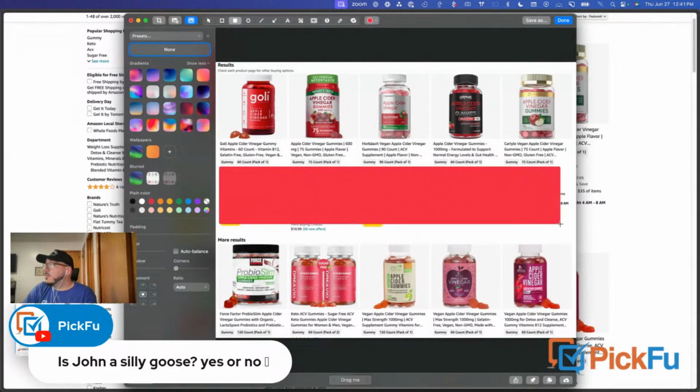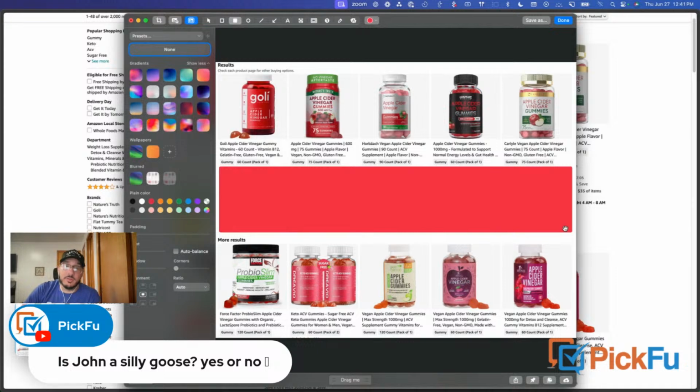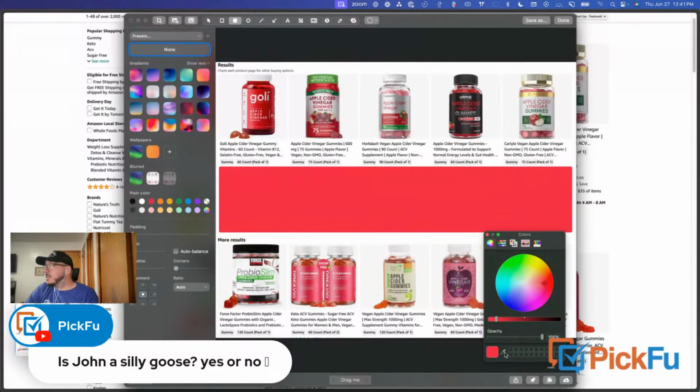So what you can do is go over here and block that out. And you're going to be like, oh my God, John, that's terrible. It's a giant red bar in the middle. Relax. Take it easy. You can go to something like this and grab the little dropper and do that.